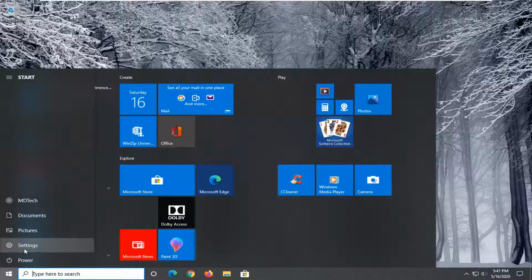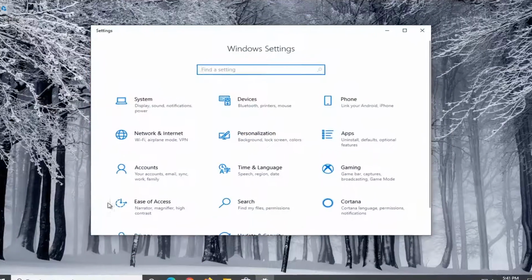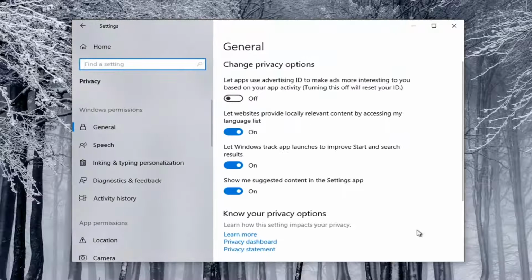Settings gear icon on the left side. Wherever you hover over it, it should say Settings. Go ahead and left click on that. Select the Privacy tile, so you might have to scroll down to see it.